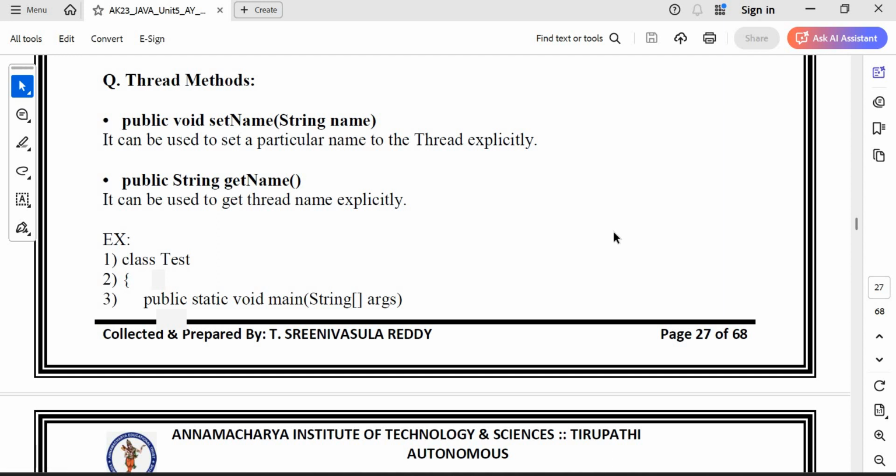Hi everyone. In this video lecture, I would like to introduce thread methods. These are the methods defined in the Thread class. So what is Thread? Thread is a predefined class available in the java.lang package. In this predefined class, we have several methods.